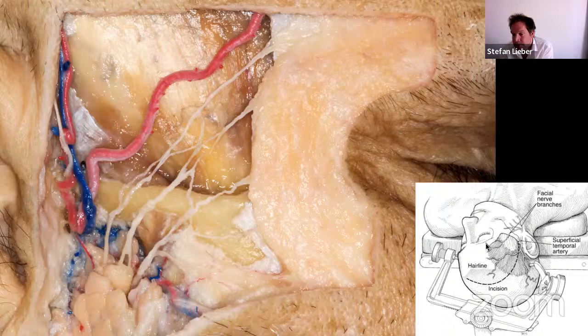This incision probably is already a bit too anterior for me. If you incise just in front of the cartilage of the tragus, usually you end up posterior to the temporal artery and not medial to the temporal artery, which in many cases, at least one branch can be preserved. That's the point of this incision.